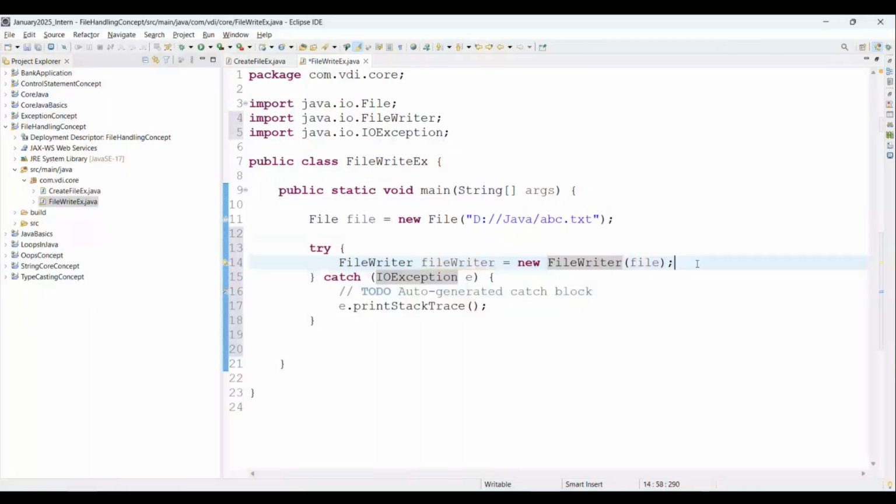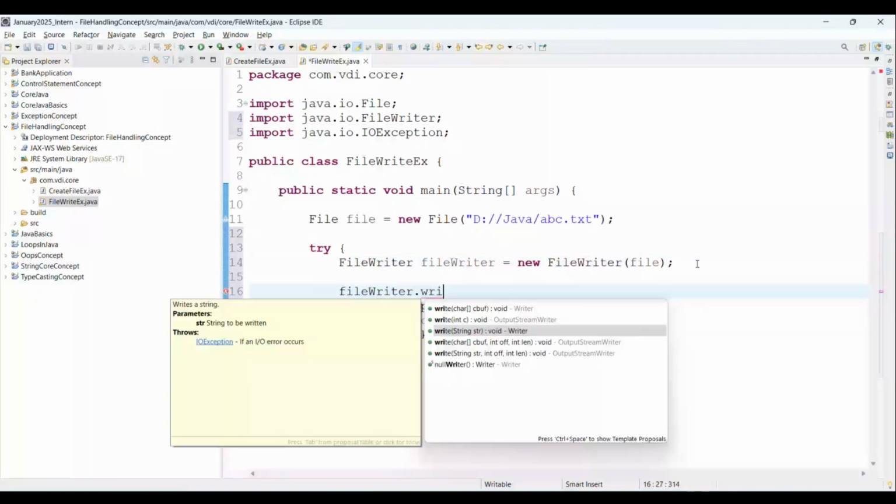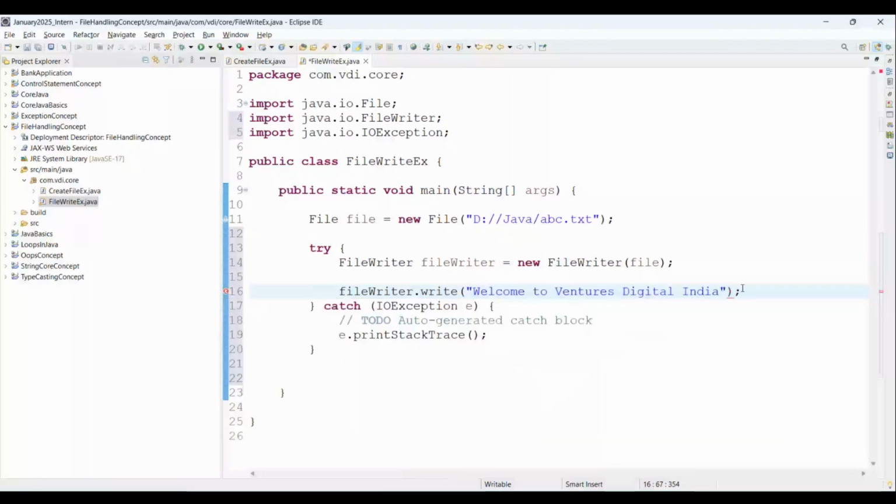Then use fileWriter.write. Which type of data do you want to write? We are trying to write string data, that's why I'm adding it here. I want to print one message like "Welcome to Ventures Digital India", ending with a semicolon, right? And after that, you can print the message "File written successfully" here.